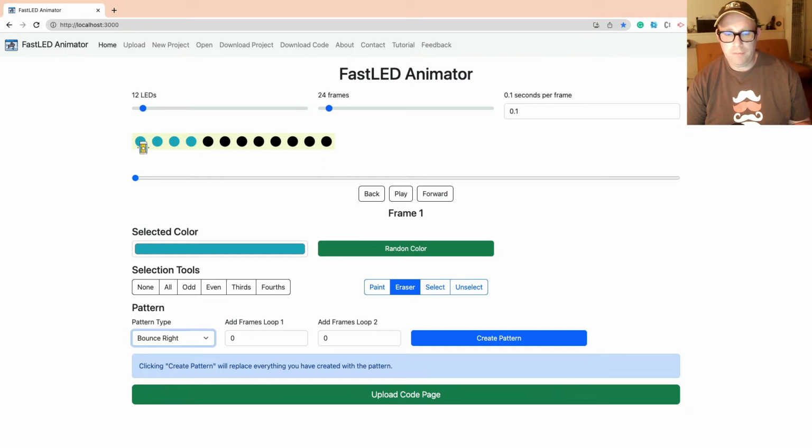We can do bounce right. Now bounce right will bounce all the way to the right and then bounce back to the left. So let's go ahead and do that. I'm going to click create pattern, and what you'll see is that it goes a little too forward. So on the 12th frame you can see it's going a little too forward. So we want to subtract 3 frames. So we'll keep that in mind.